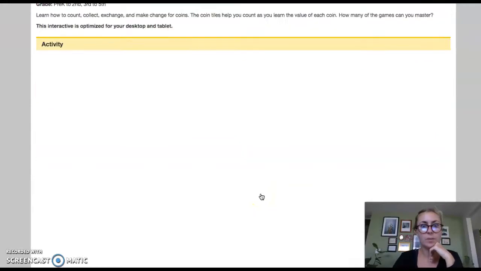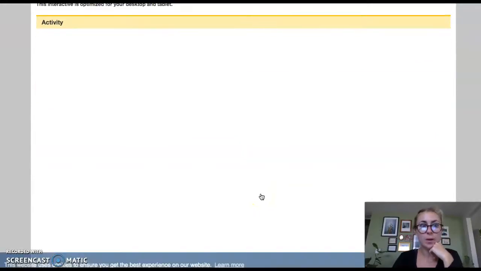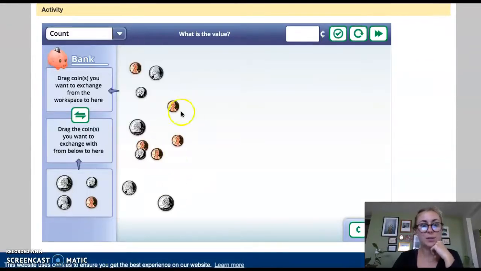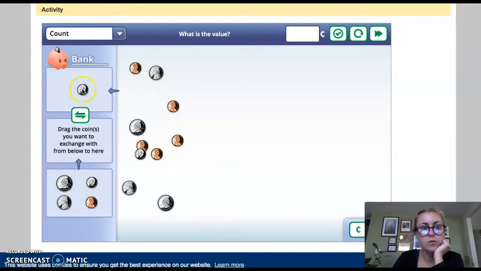Oh, this is a cool website. Now, the reason I like this website is because the money looks so real. So let's explore a little bit together and then you can do it on your own. So it says drag coins you want to exchange from the workplace to here. Drag the coins you want to exchange with from below to here. So I moved a dime over here. I'm going to move a nickel. I'm going to move a quarter so I can see all of them.